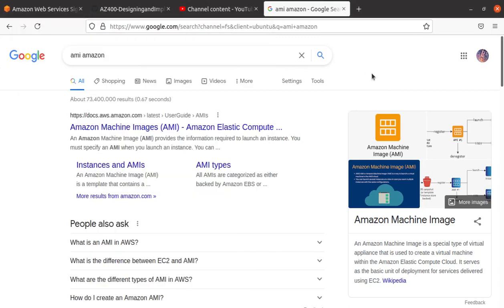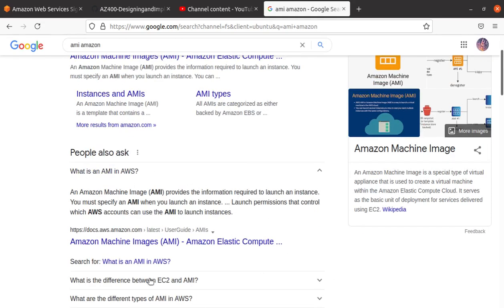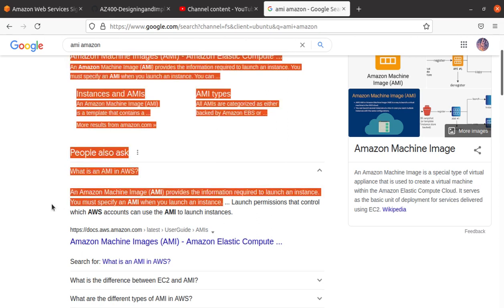In this one we are going to learn a little bit about Amazon Machine Images, or AMI, and how to create one from your own images. You can do a Google search on it, and if you go through some of the search results, AMI provides the information required to launch an instance. You must specify an AMI when you launch an instance.